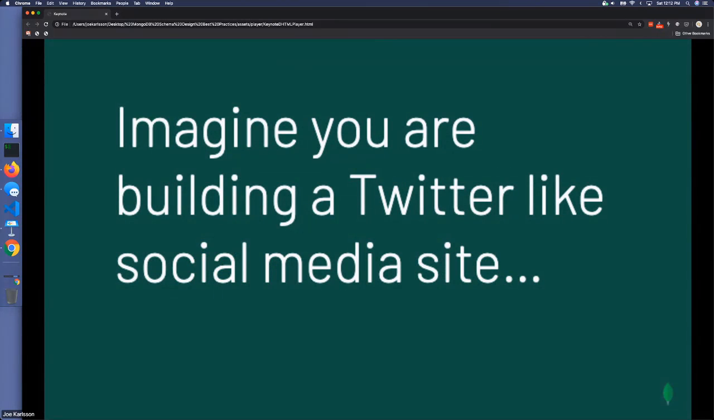Okay, this is my favorite though that I really want to get to. Imagine with me, if you will, that we're building a Twitter-like social media site, right? We have a feed of tweets that are going to be digested by users on that site. How would we design a schema for that application?